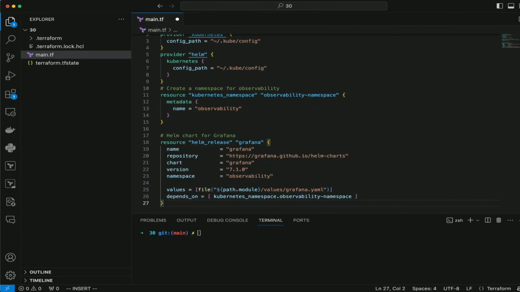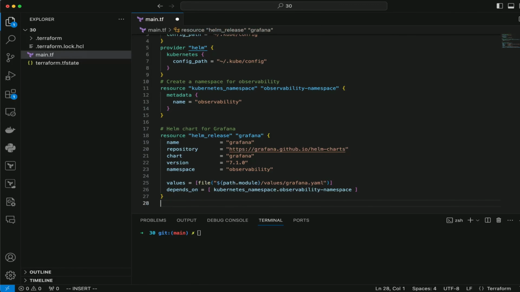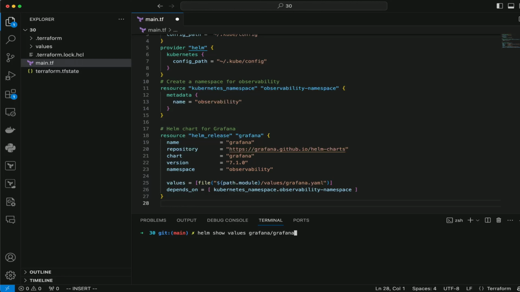Next, we add the Helm release resource that will install the latest version of Grafana at this time. I use a value file to customize Grafana and put the namespace creation as a dependency so that Terraform waits for the namespace before proceeding. We get the default config values of the specific Helm chart by using the command helm show values of the chart itself, and we redirect the output to a file for reference to undergo further customizations.